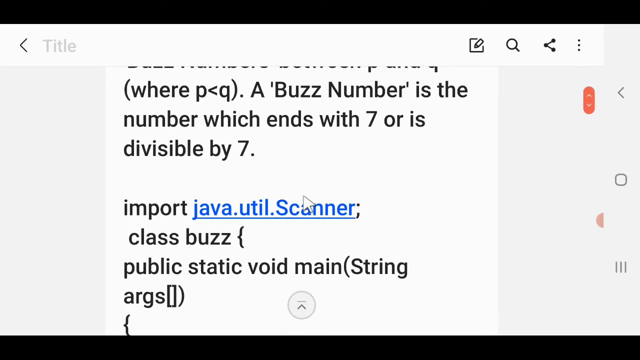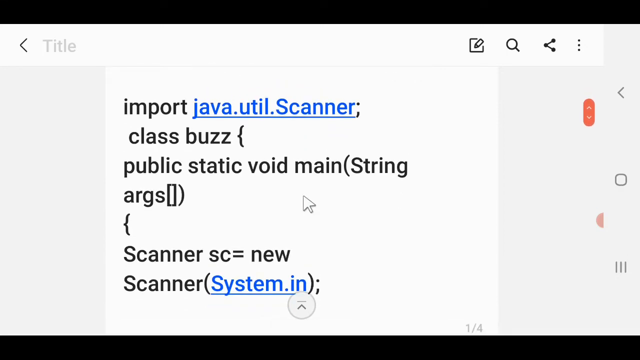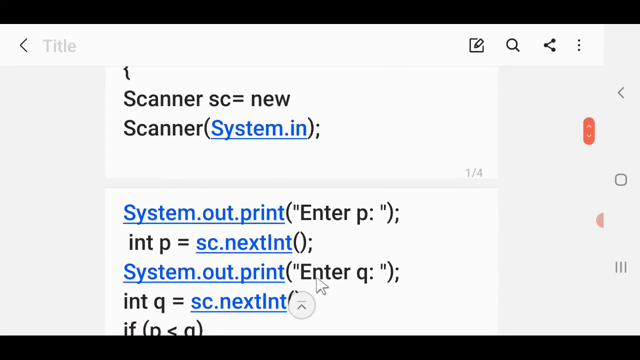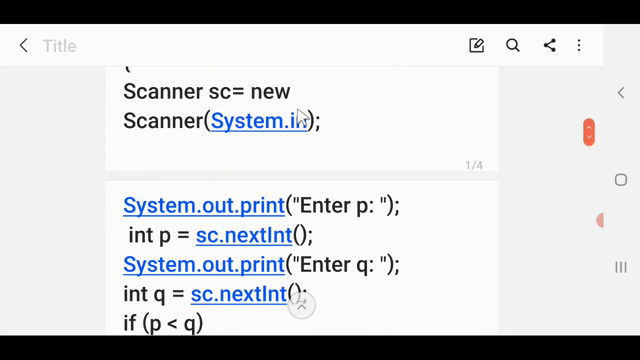Students, here you can see we need to input P and Q. So we write here import java.util.Scanner so that I could get this Scanner class to perform the input. Now class Buzz is the name of the class. Then the main function is given here. public static void main(String[] args). After that we have Scanner sc = new Scanner(System.in). All right, so that is the object of Scanner class, right?